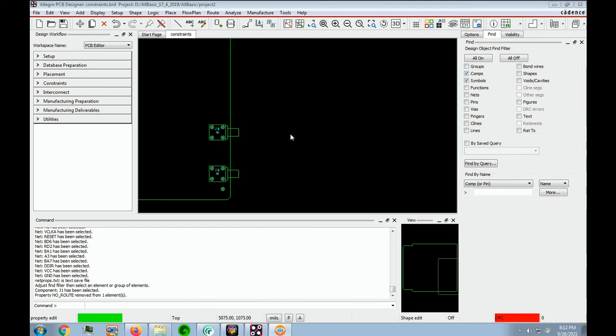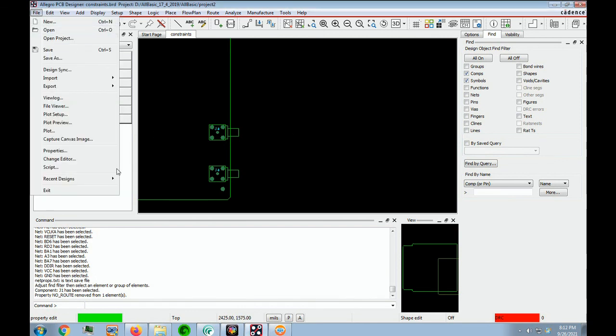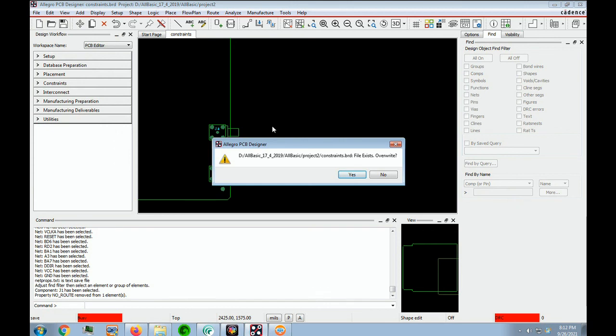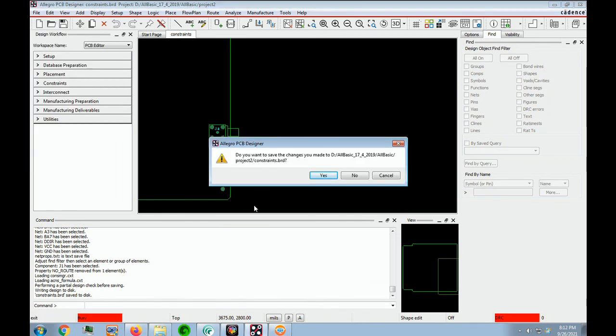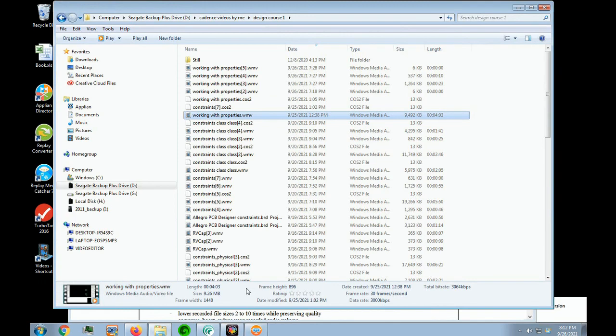And we now say File Save to save our board, and we do want to overwrite it. And we can say File Exit, and say yes, and we're done.